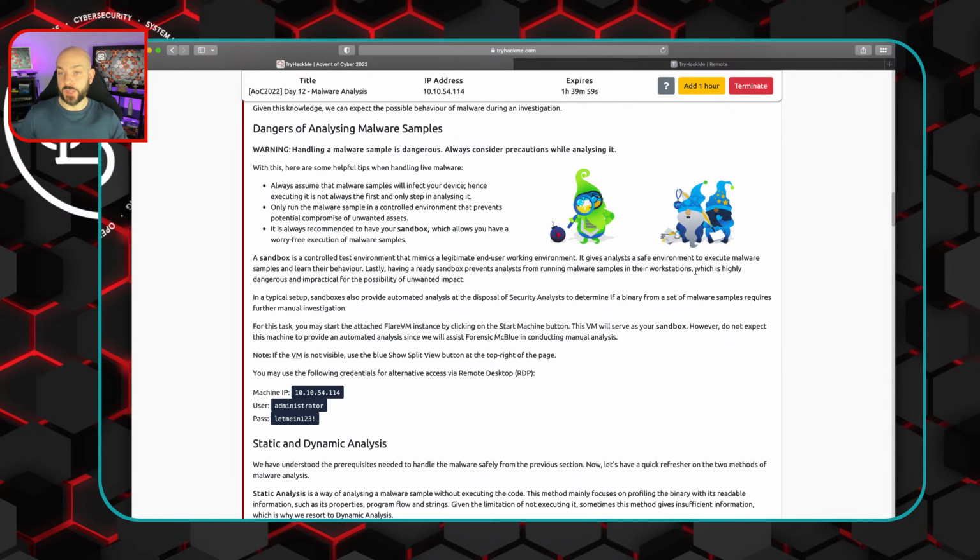It gives analysts a safe environment to execute malware samples and learn the behavior. Lastly, having a ready sandbox prevents analysts from running malware samples on their workstations. No bueno, which is highly dangerous and impractical for the possibility of unwanted impact. In a typical setup, a sandbox also provides automated analysis at the disposal of the security analyst to determine if a binary from a set of malware samples requires further manual investigation.